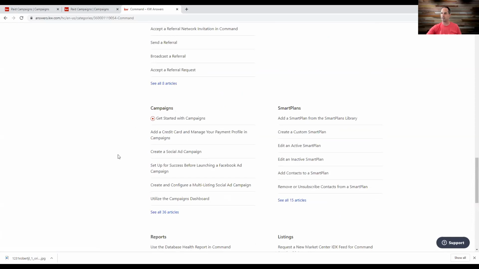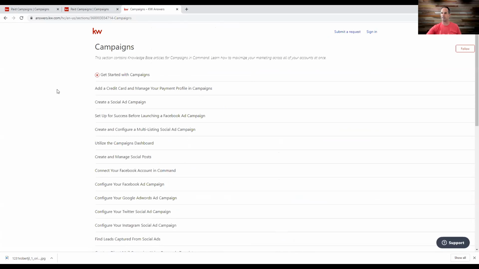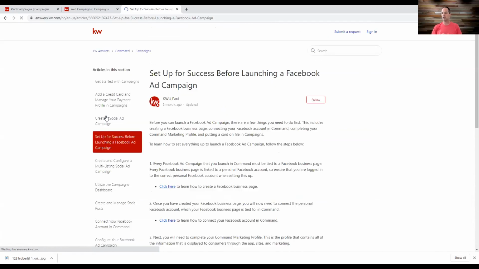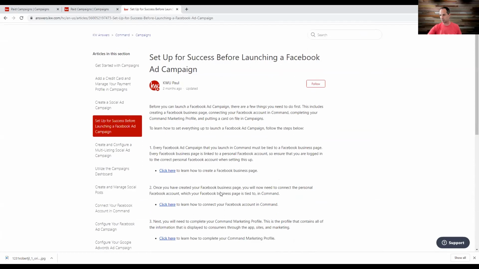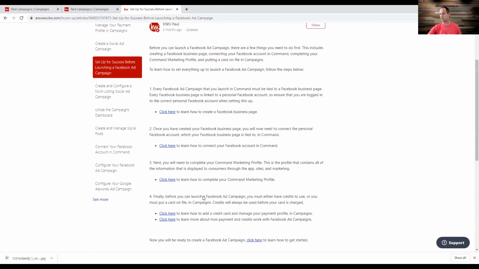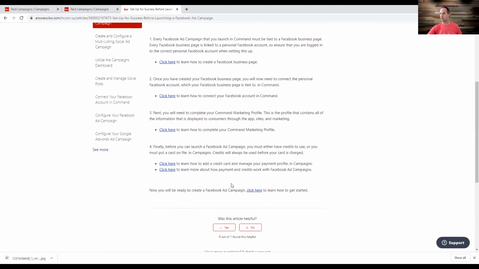So for example, campaigns. You can see 36 articles on stuff. Say I want to know how to launch a Facebook ad campaign. John talked about it, and I need more information on it. Set up for success before launching a Facebook ad campaign. Awesome, click on that. I've got a whole tutorial on how to create a Facebook business page, how to connect my Facebook to my Command account, how to complete my marketing profile, all that good stuff. And now that I'm ready to create a Facebook ad campaign, I can click here to get started.